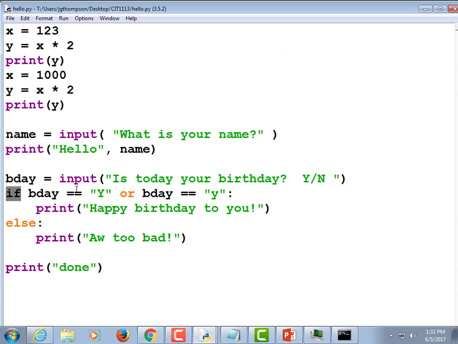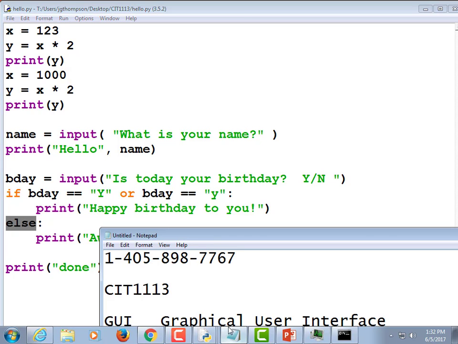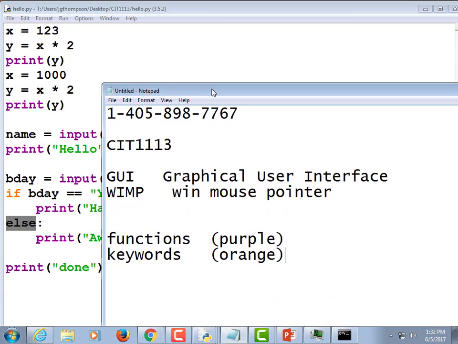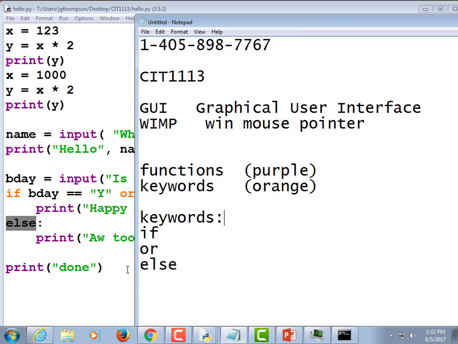Three, actually. We've seen if, or, and else. So if, or, else are all keywords. Then we've seen some functions. The functions are the things in purple. What functions have we used so far?